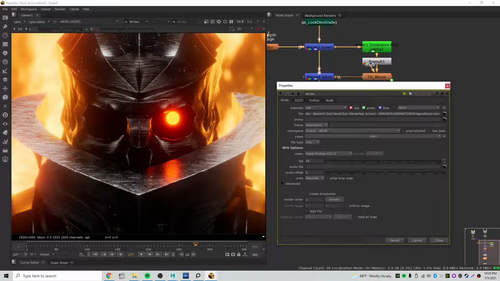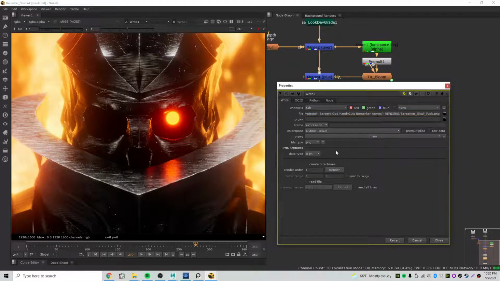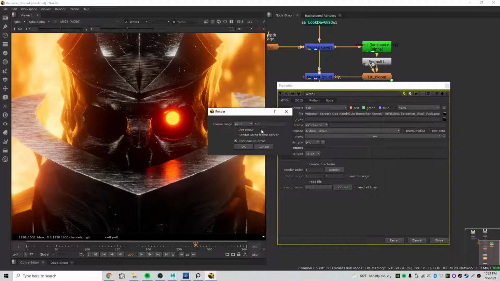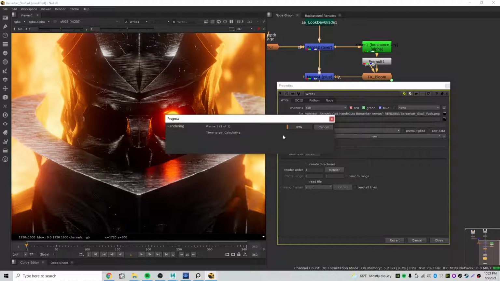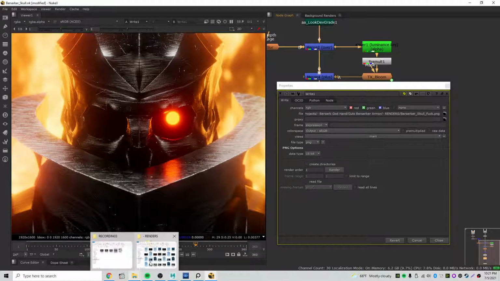So I'm just gonna go to Berserker Armor, renders, and I'm just gonna call it Berserker underscore skull. But I'm gonna save it as a PNG. So click enter, you let it update. Now we have the file type PNG. We put it on 16-bit. We're gonna click render, input, use one frame obviously, and you let it do its work, calculations.